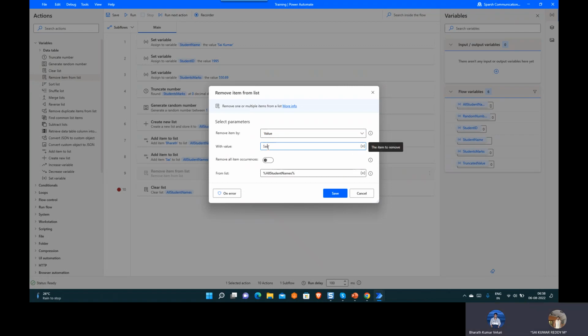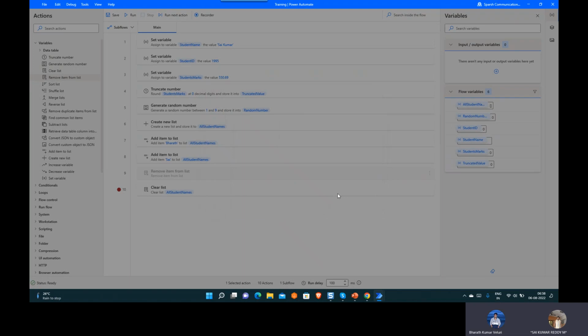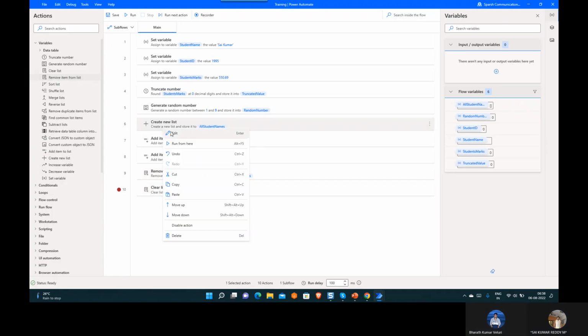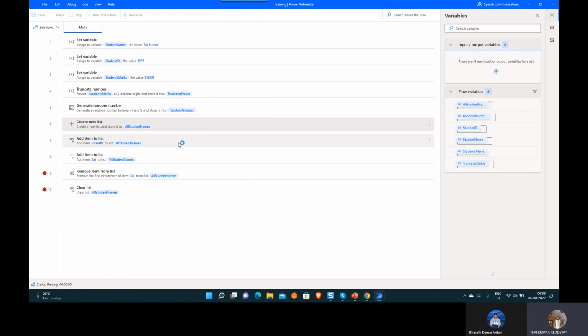And if Sai is there more than one time, and I want to remove all Sais, then I need to use this remove all occurrences that match the specified. If it is only one Sai, then based on the FIFO model, it will remove the first Sai. I will explain that in detail. Let me run the code from here.